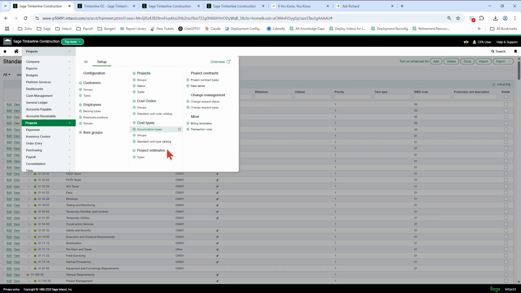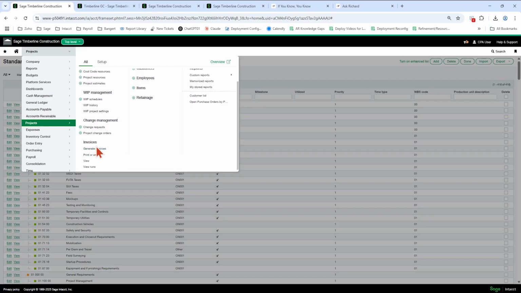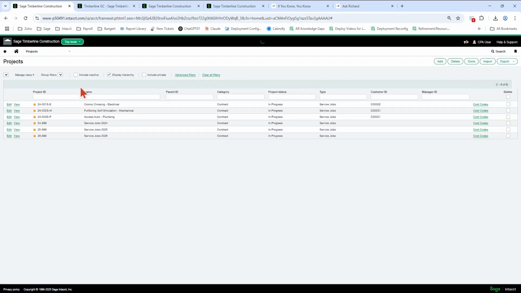So we cover all of this in detail later on in workflow classes, but I just want to point out the setup menu here. So on the All tab, we've got projects, we've got WIP management, you've got some change management, how you invoice for projects is in here, and you've got your project contract set up. Okay, so I'm just going to go to the projects tab. We're going to cover all this in workflow classes in more detail. So I'm going to hit the projects tab though and explain some of that configuration that I was talking about.